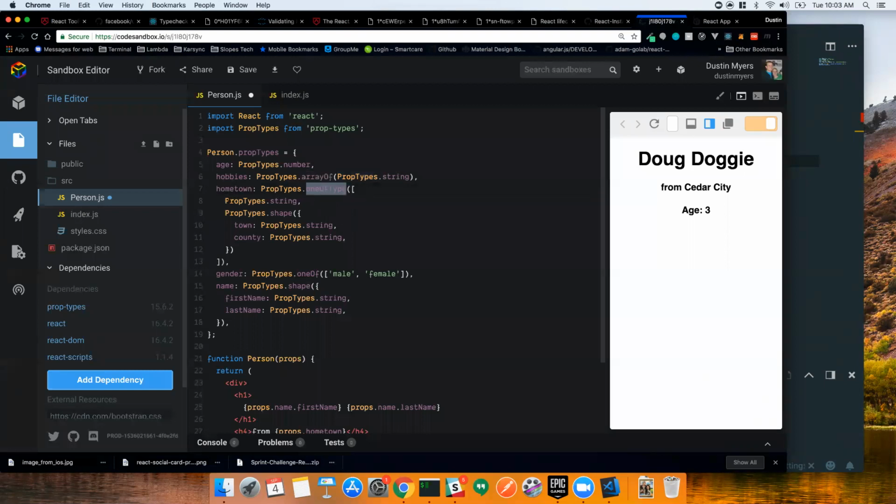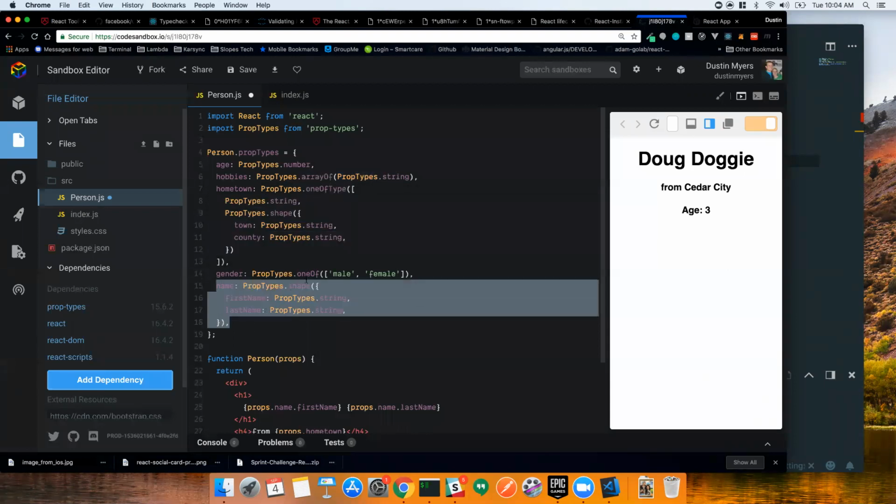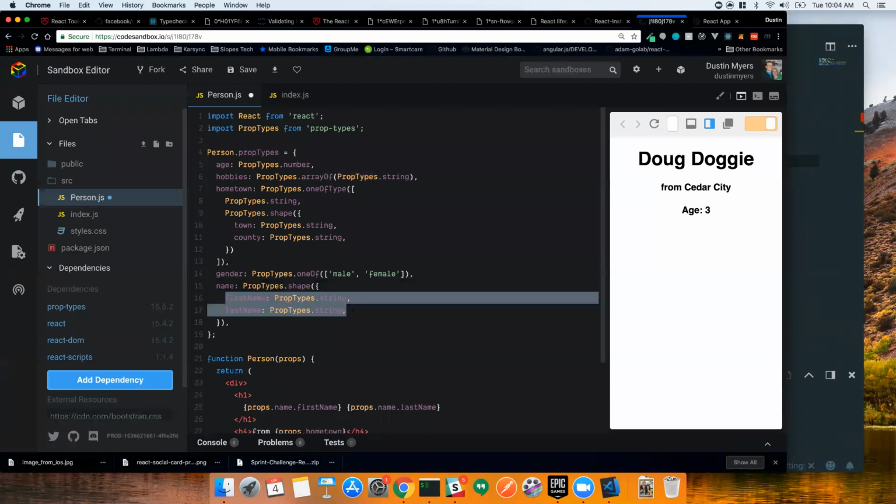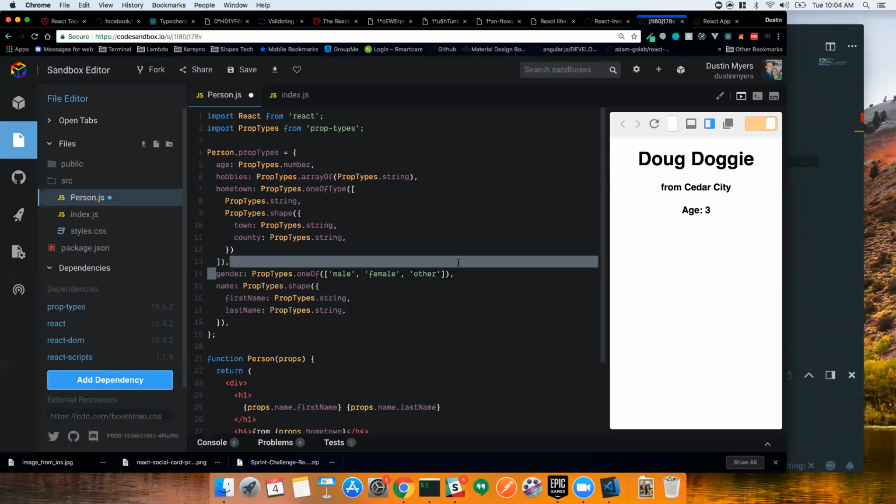Hometown is a dynamic type, so it could be either a string or an object. We've got objects where we're defining the shape of the object. And then we've got some where we want very specific values, so we can tell it the exact values that we want passed in. So we could say other here, and now we're politically correct. So if anything outside of these three strings is passed in, if you misspell something, then it will not be accepted into this component, and you get an error.